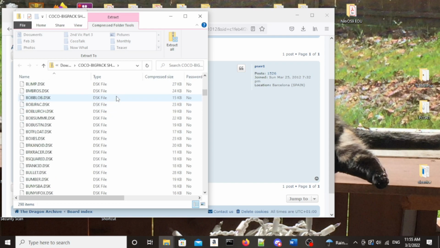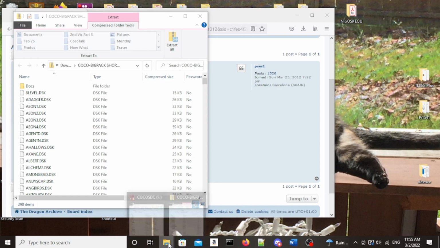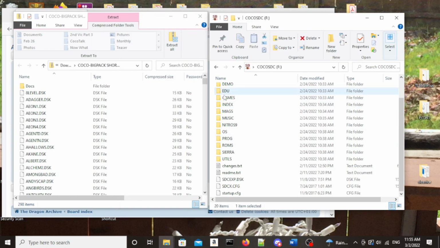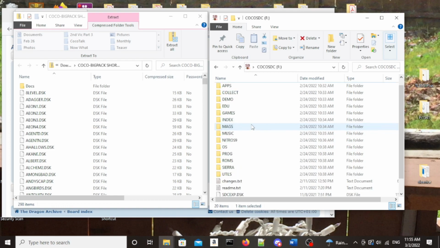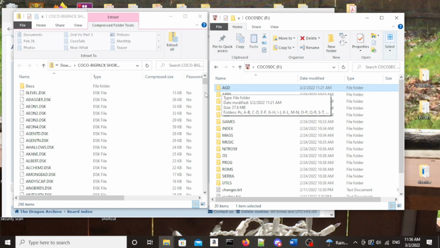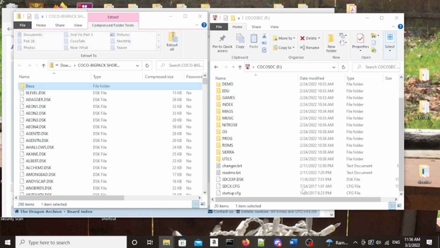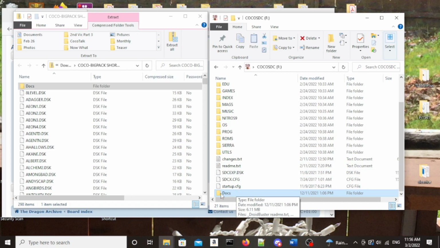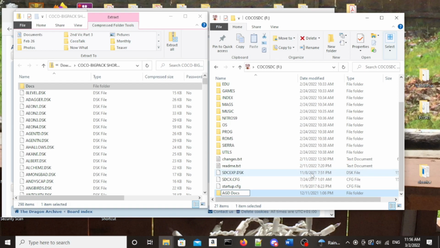And what we need to do is put them over onto our SDC card. And you may recognize this as the one that I made up from the Color Computer archive. So I have made an individual file for all of these games. Now the docs file you want to put by itself, and I'm going to change the name of that to put AGD in front of it.